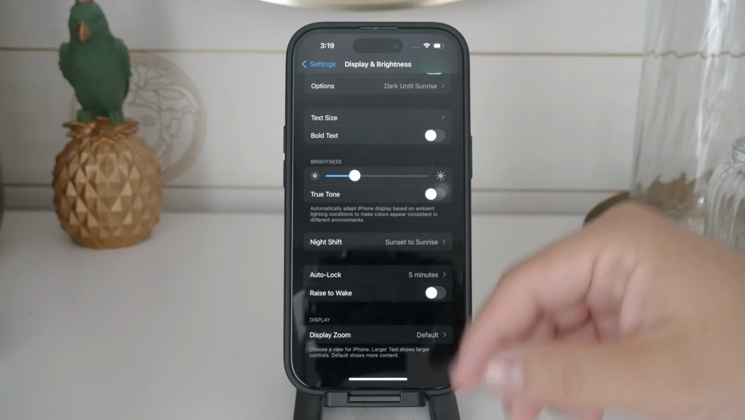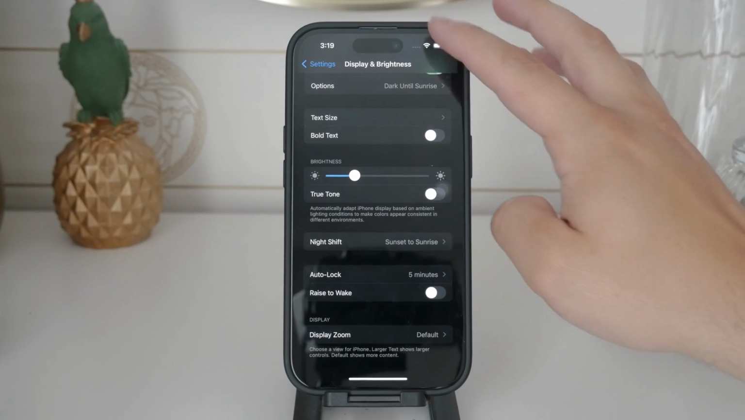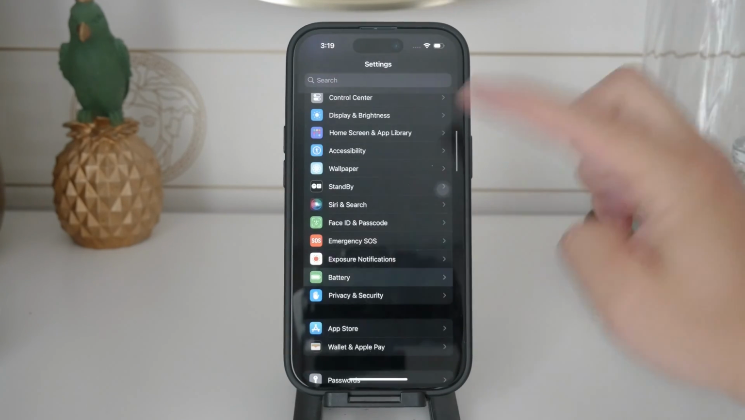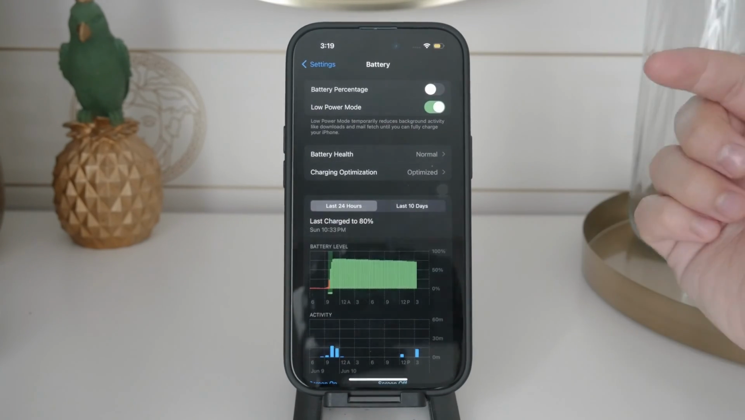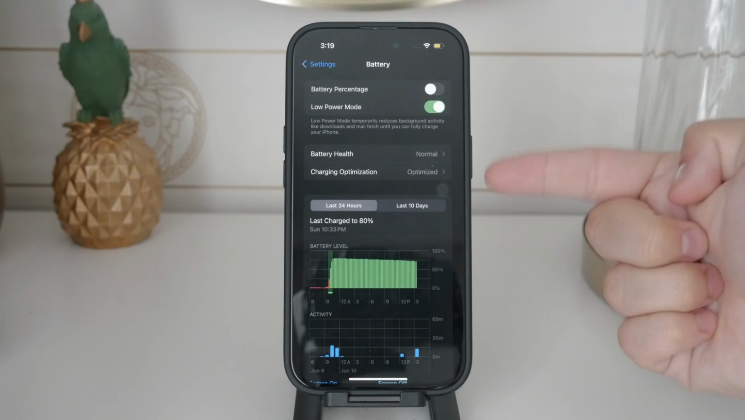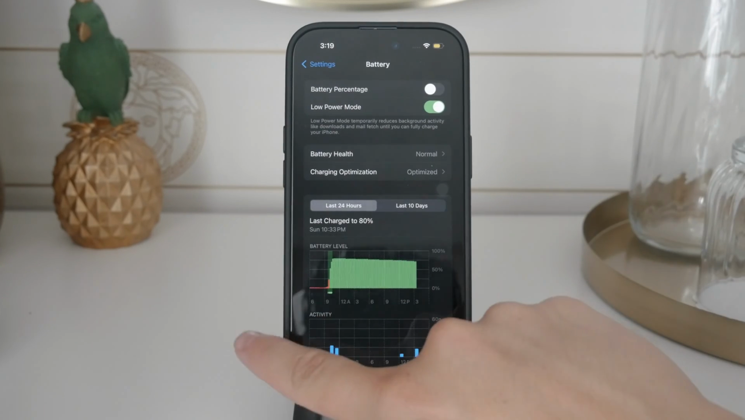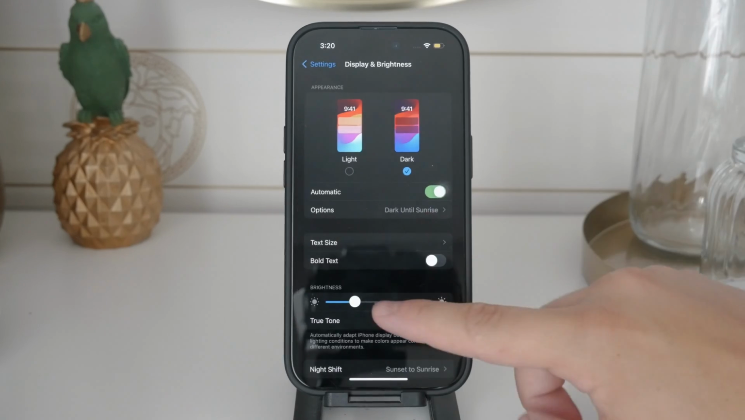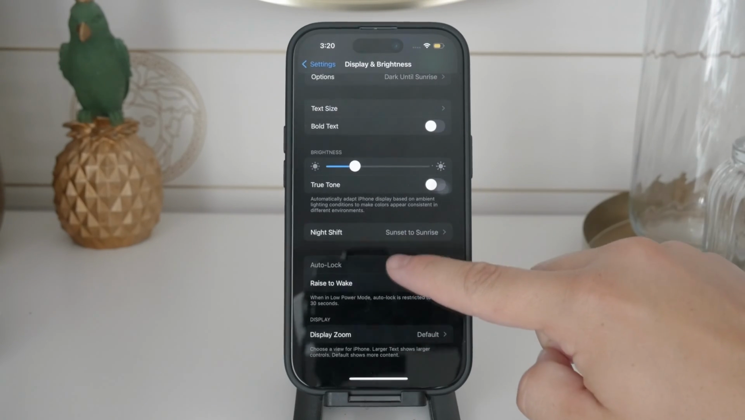To address this, Apple has a feature called low power mode. Low power mode is designed to extend your iPhone's battery life by disabling or reducing certain features and functions, including the ability to modify the auto lock settings. So if your auto lock setting is grayed out, it's likely because low power mode is turned on.